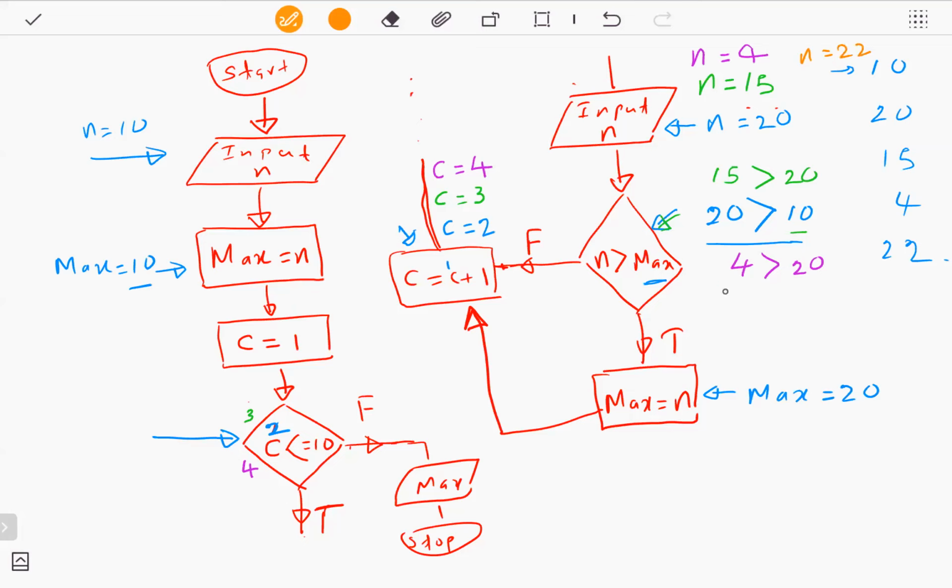Right. Then the condition: 22 greater than the maximum value. Now what is the maximum value? Still 20. Right. Now they are checking 22 greater than 20. Condition true. Condition true means you direct to the true side. Right? You are going to this side.